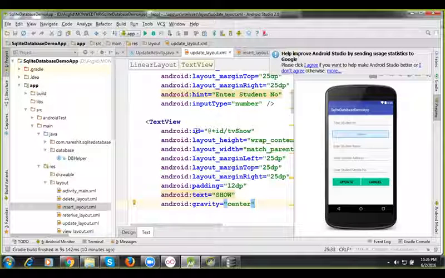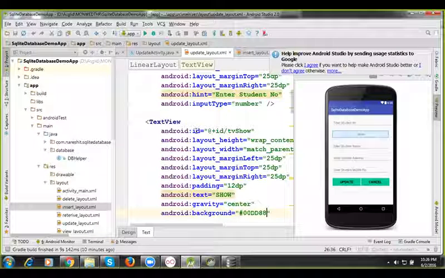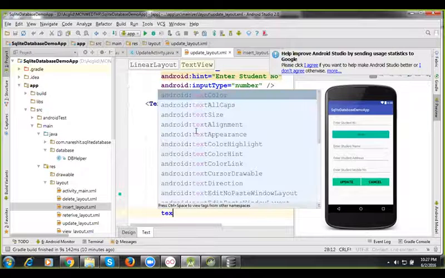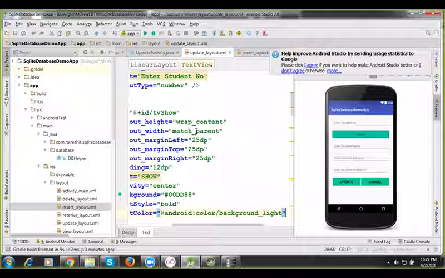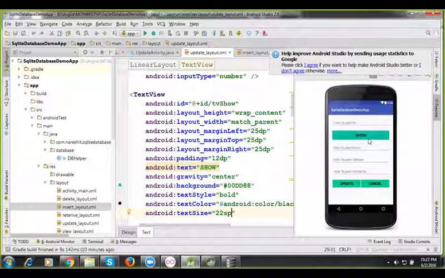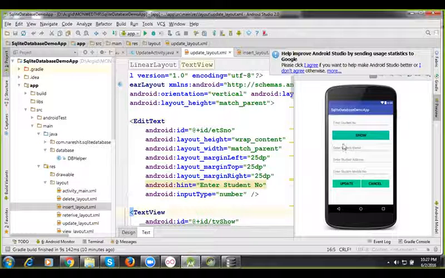Okay, center, and what background is, and text style is what? Bold. Text color is what? Black. Text size is what? 32sp. See, if I enter one number and click on the show button, you have a display over here. If you want to change your names, you have to click on update, and your values will be updated. Okay, see how.